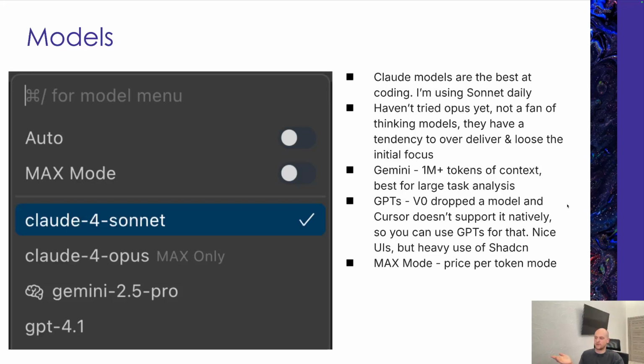Gemini 2.5 is great if you want to work with a large context or just want to analyze some sort of a feature that spans across your whole application, and you just wanted to collect as much information about this. GPT 4.1 is here for just one single reason, which is V0 model. It only works with GPT 4.1. It's not really supported by Cursor natively. There's just some sort of a workaround about that, so I just have it in the list there.